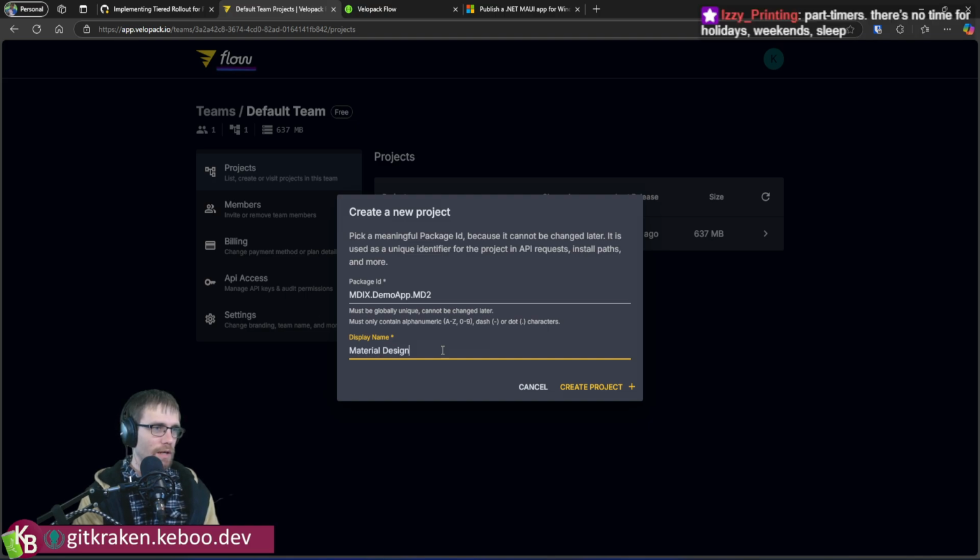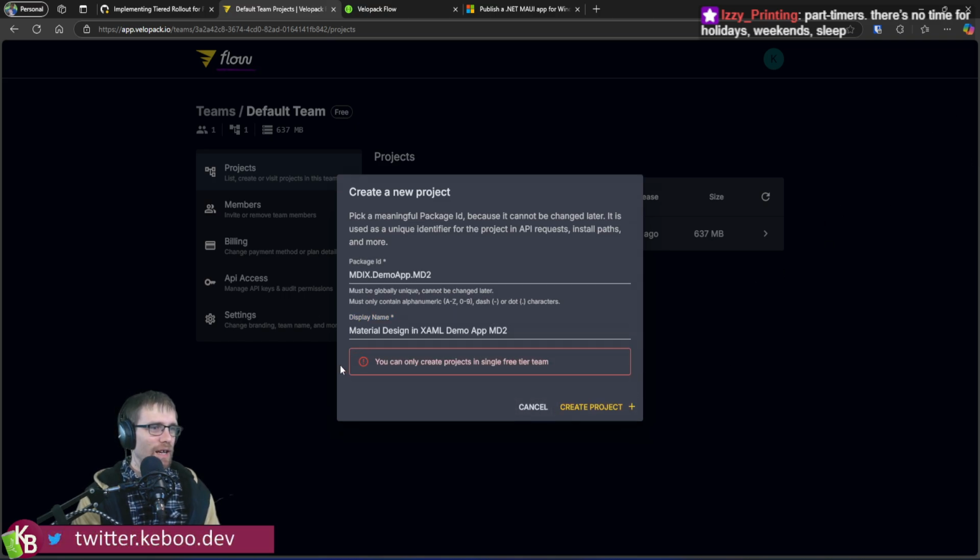Material design in XAML demo app MD2. That's a very long name. Part-timers, there's no time for holidays, weekend sleep. Oh, right. So you can only create projects in a single free tier team. Yeah, right.